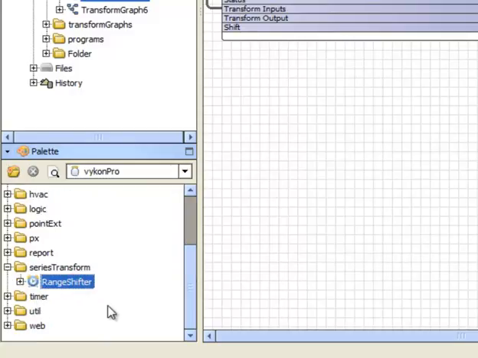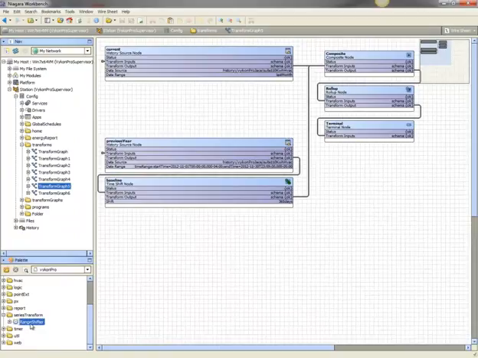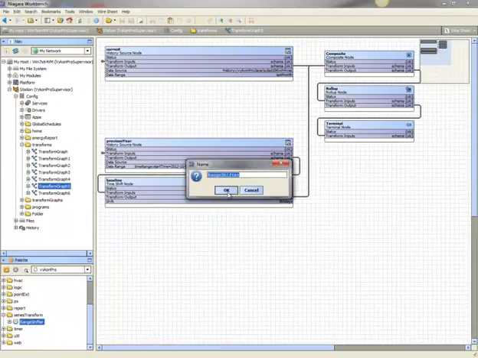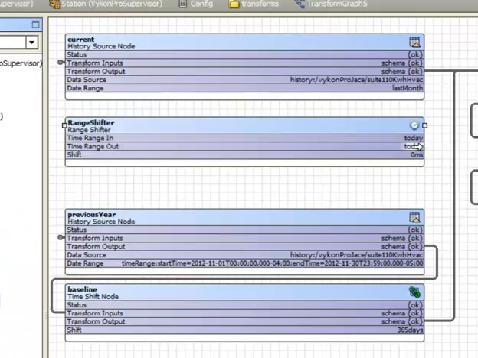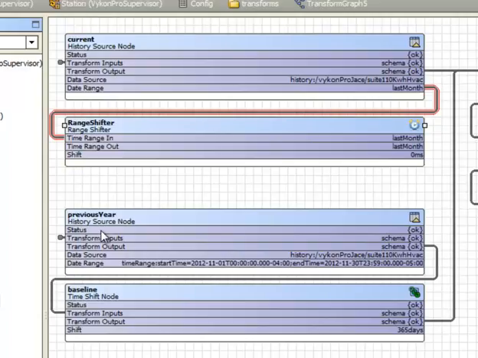In the 3.8 version of the Vicon Pro module, we have included a range shifter component that can help achieve the desired behavior. After adding a range shifter component to the wire sheet, link the date range slot from the current node to the range shifter. Then link the time range out slot from the range shifter to the date range slot on the previous year node.